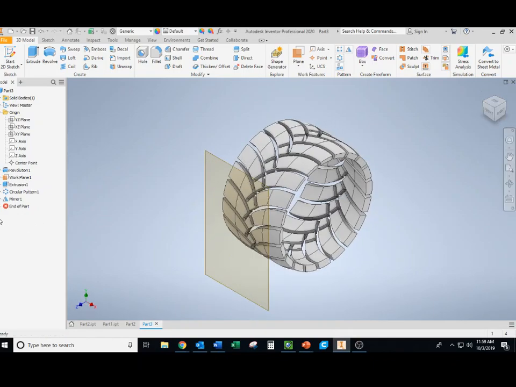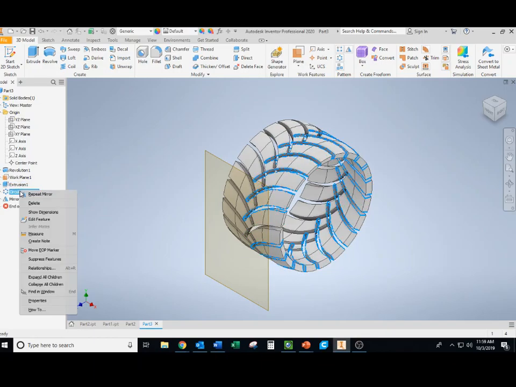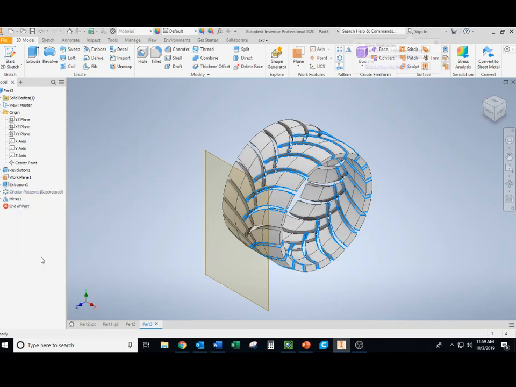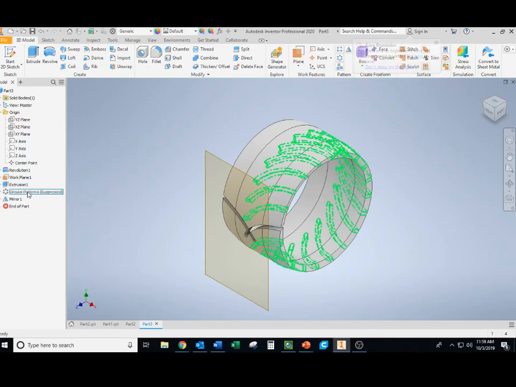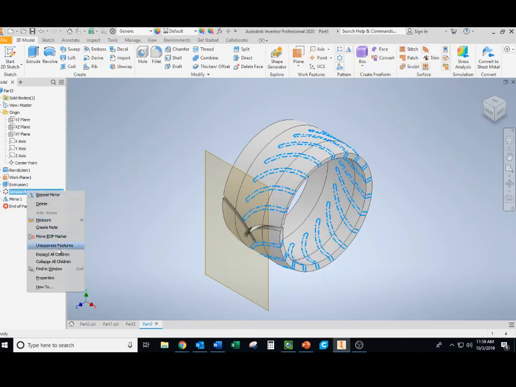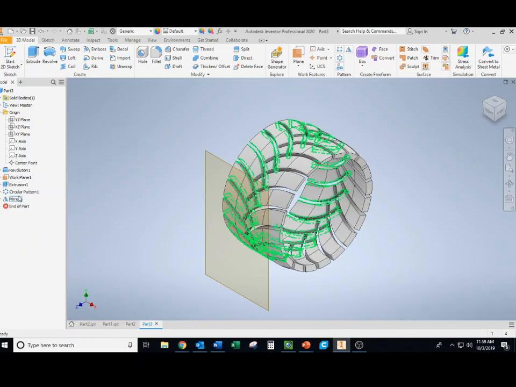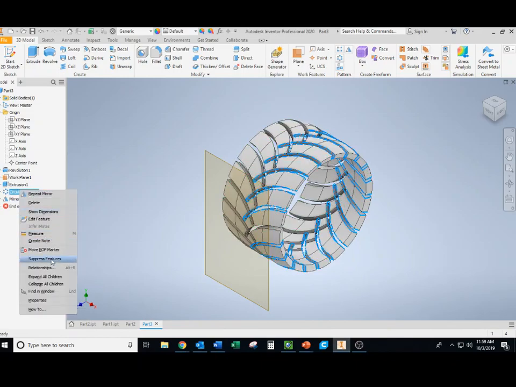Okay, so we're going to go back and, let's see. We're going to right click on circular pattern, and we're going to find suppress feature. So we're going to go ahead and suppress that feature, and we'll see most of it disappears for now. We can turn that back on just by right clicking on it and then clicking unsuppress, and it should come back. But for right now, we're going to suppress it.